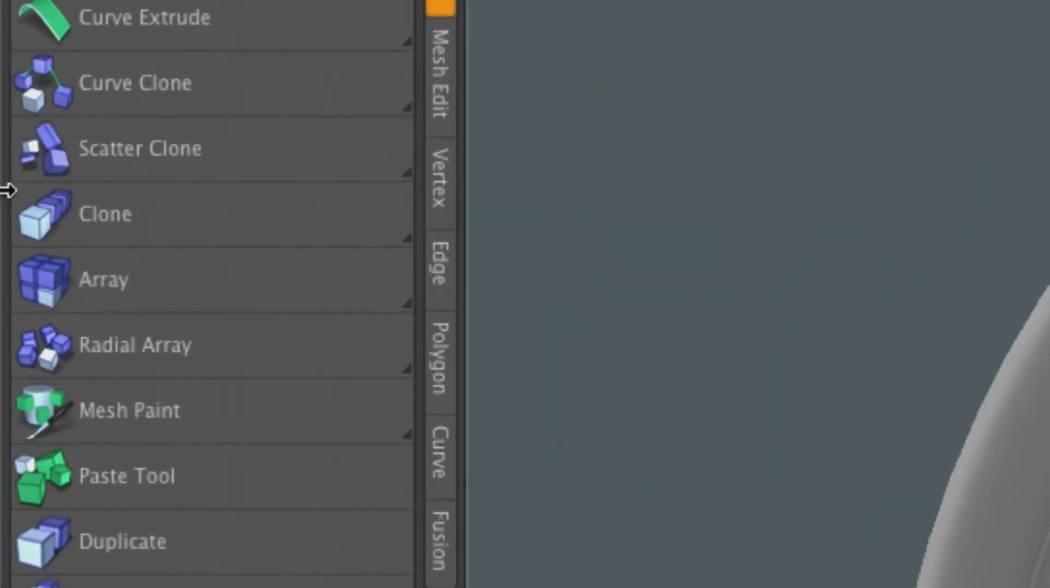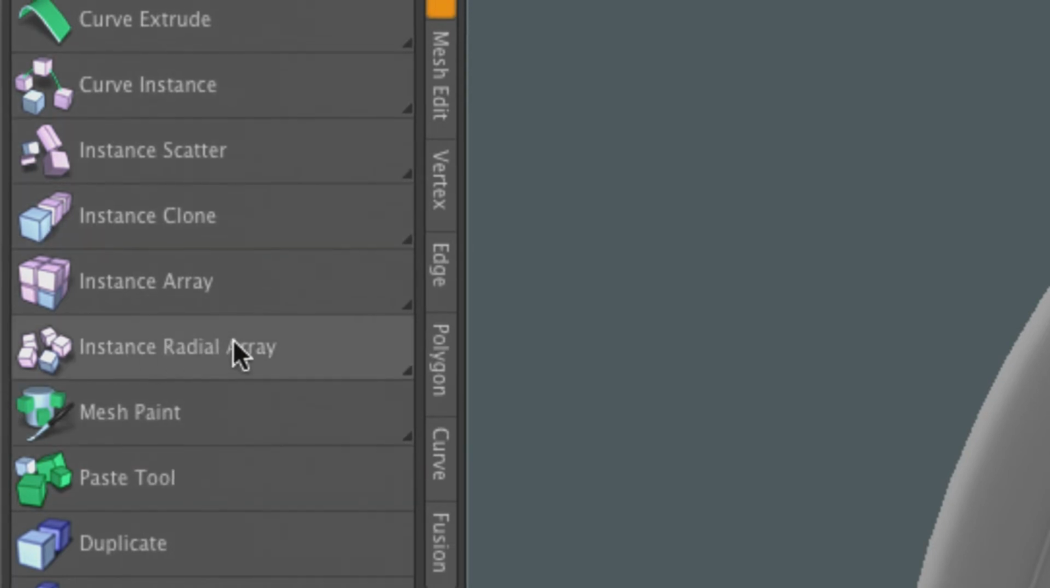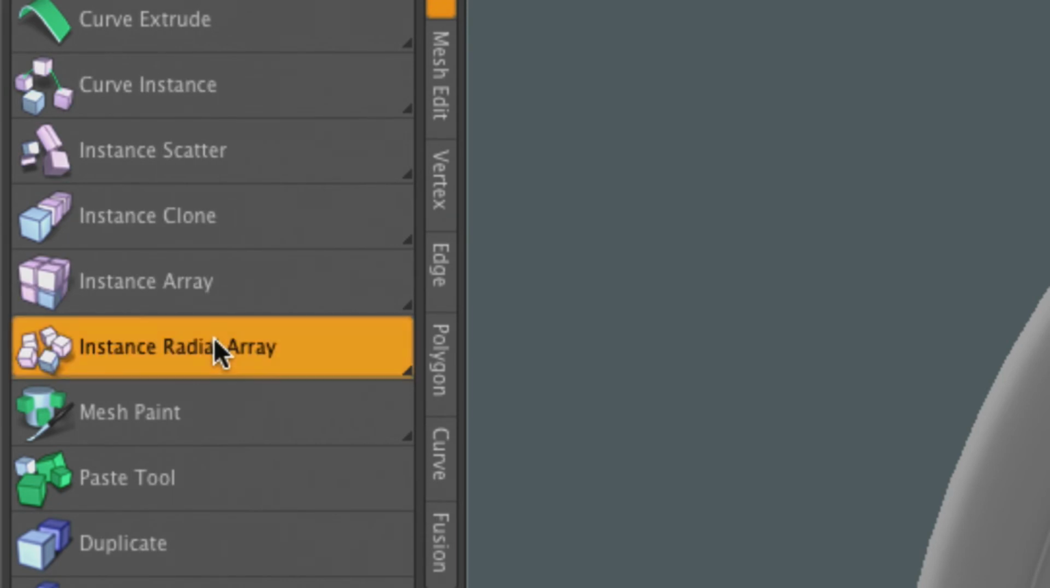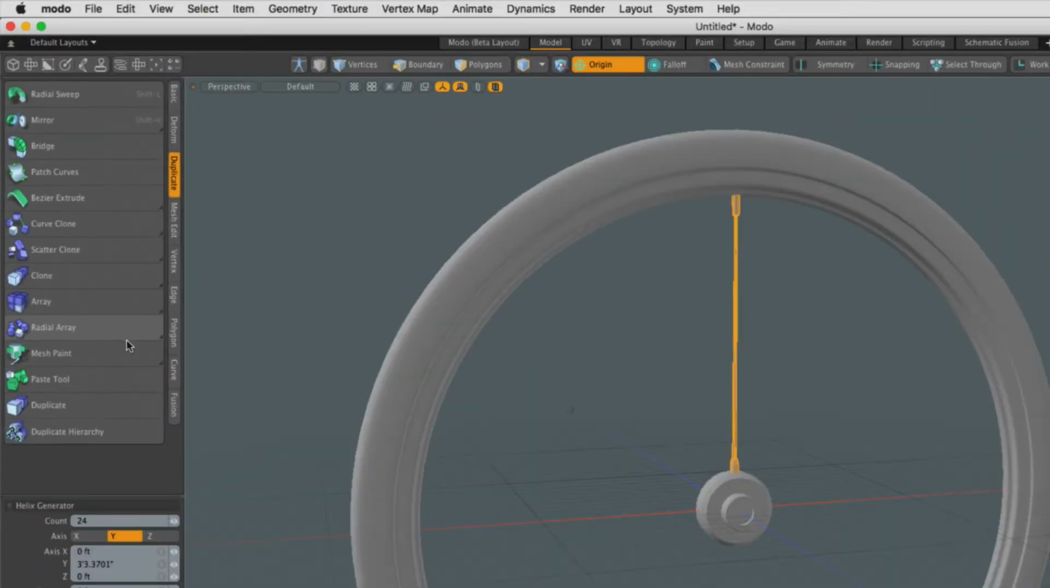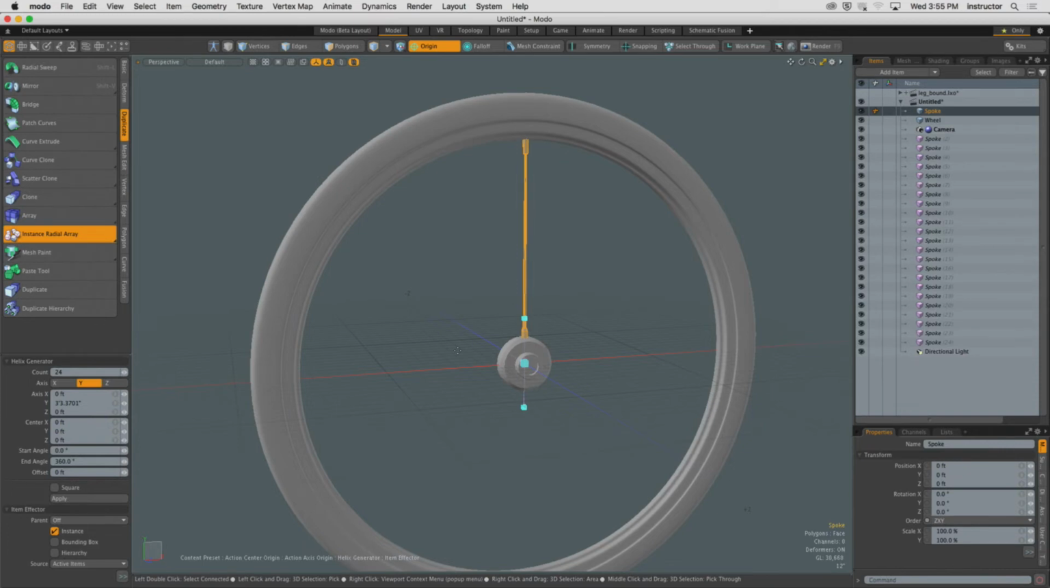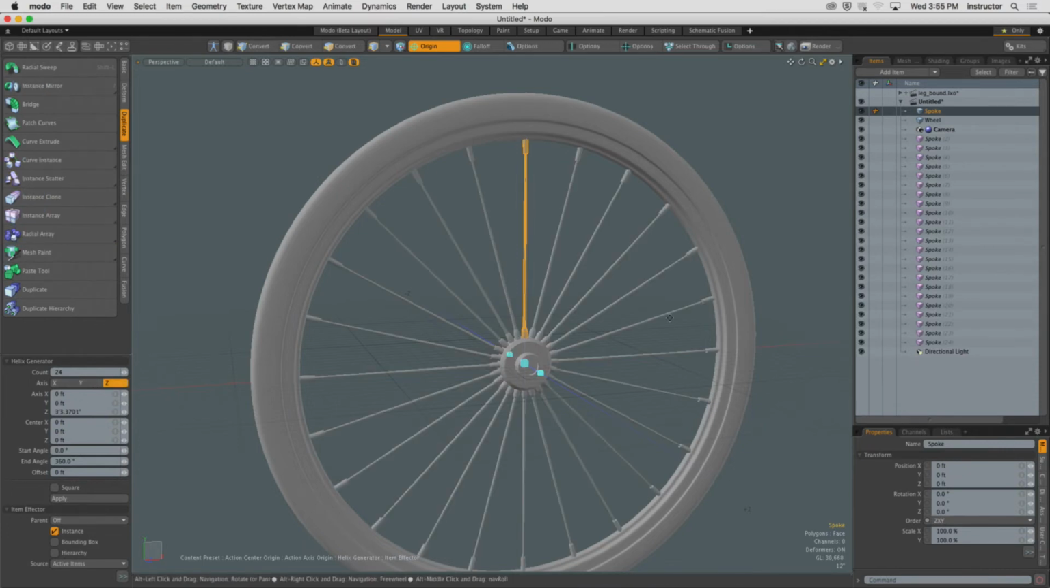It's a little hidden though, okay? If you hold down the Option key, our icons go from the purpley blue to pink. Pink is the convention inside of Modo for instances, okay? Let's do the instance radial array this time. So I'm holding down the Option key. The tool works identically, but the outcome is going to be different. Around the z-axis, please.